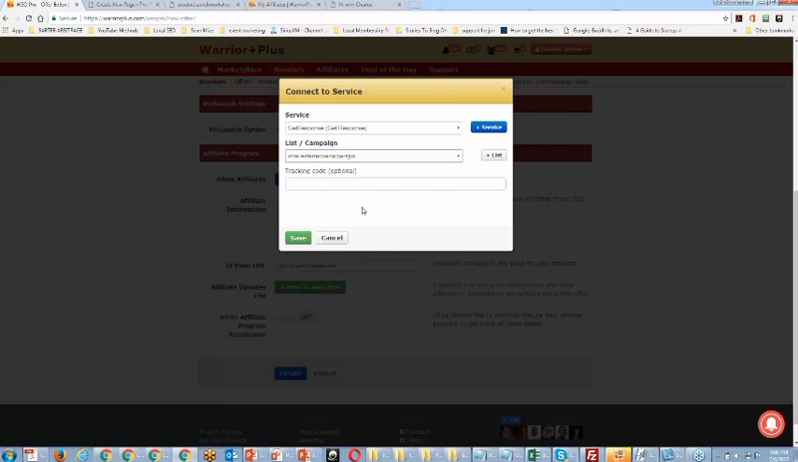Now again, I'm not gonna mess with these folks. I'm not gonna email them. And that's really the only reason why I keep this in, let's say, GetResponse, because I don't want to accidentally email them through Aweber, right? So that is why I do that. So again, I'm going to go ahead and save this.